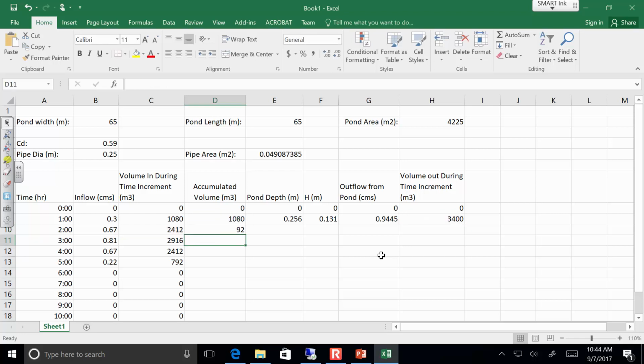But just to remind you what that means, the accumulated volume at any given time is going to be how much water was there during the previous hour, what came in, and what went out. So in this case, we can see that there's a lot of water flowing out during this time increment. The outflow from the pond is very quick.